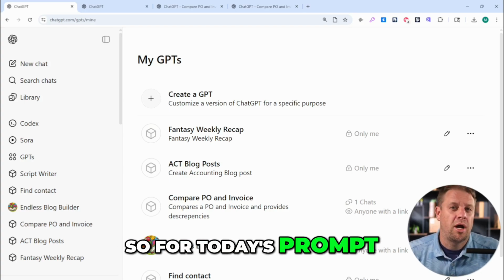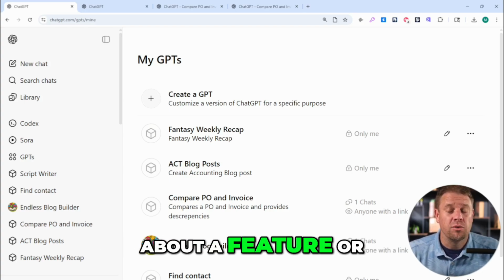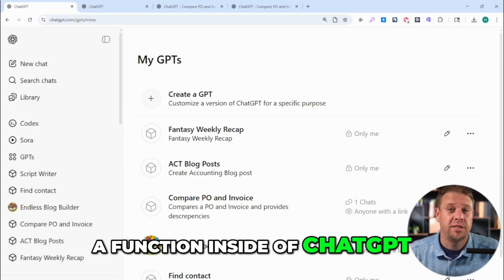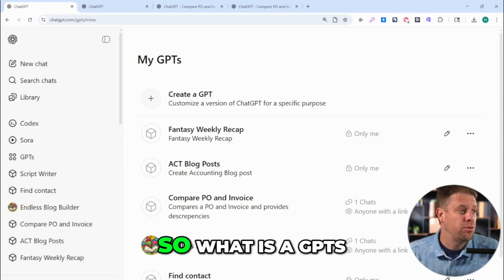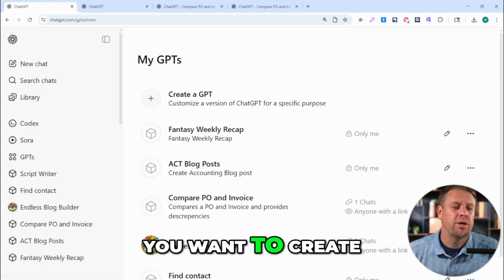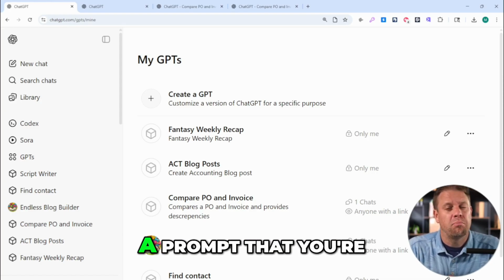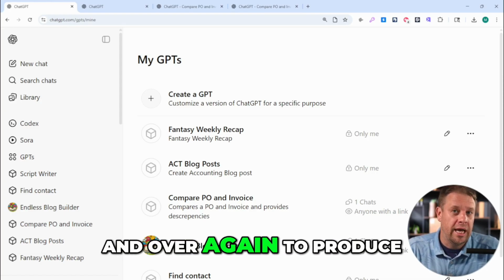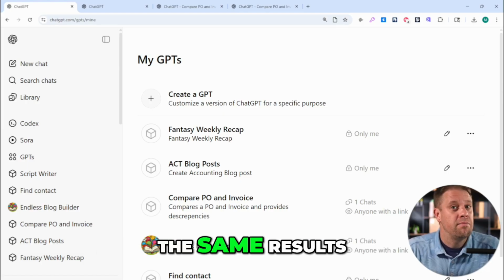So for today's prompt, we're actually going to talk about a feature or a function inside of ChatGPT, which is called My GPT. So what is a GPT? This is essentially when you want to create a template, or basically a prompt, that you're going to use over and over again to produce the same results.